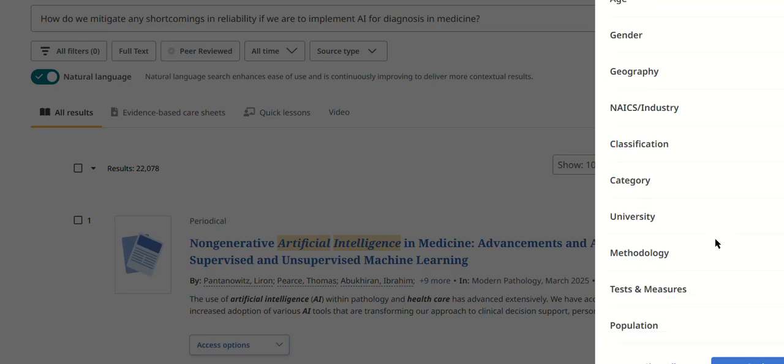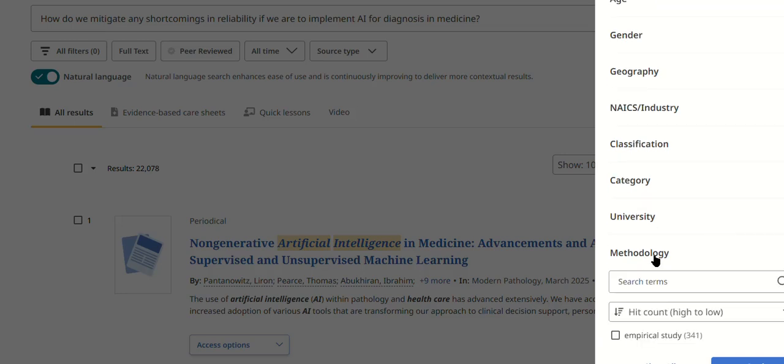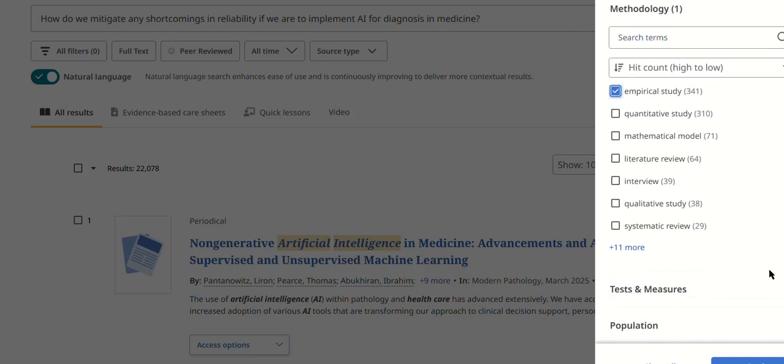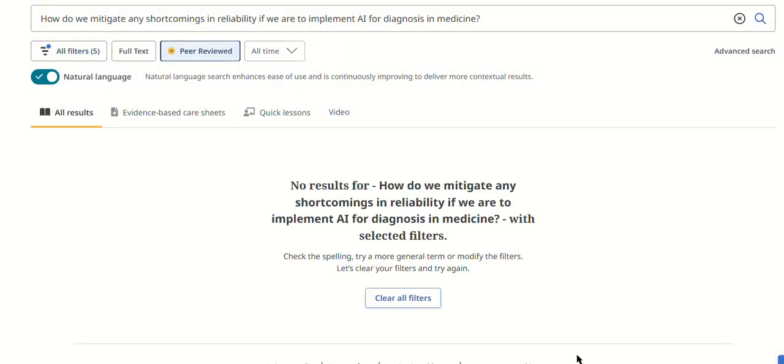You can go down here and see if there's anything else you want to limit by age or gender or geography or methodology of the study. If you look at methodology, you can find empirical studies, for example, that will actually measure this. So let's do that. So there are various things, and then at the bottom, it's just off screen here, but you can click on apply, and that will apply these 5 filters here.